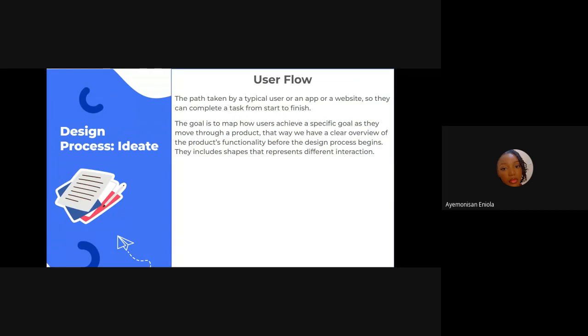User flow. So what's a user flow? A user flow is the path taken by a typical user on an app or a website so they can complete a task from start to finish. The goal is to map how users achieve a specific goal as they move through a product. That way, we have a clear overview of the product's functionality before the design process begins. They include shapes that represent different interactions. So a user flow is like a map. Let me present that too.